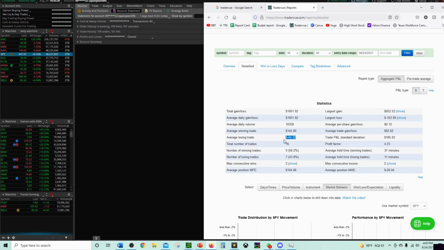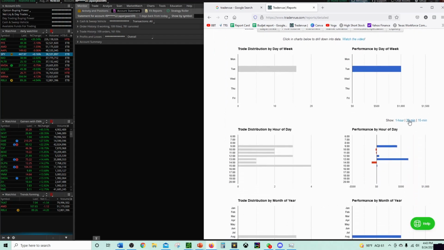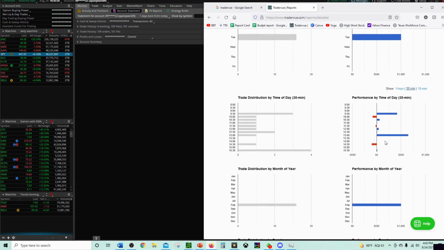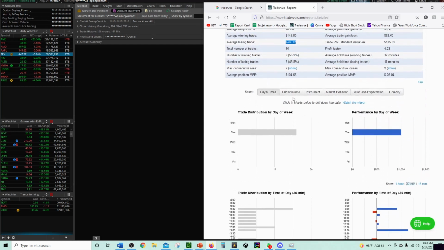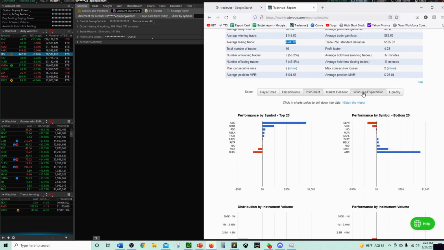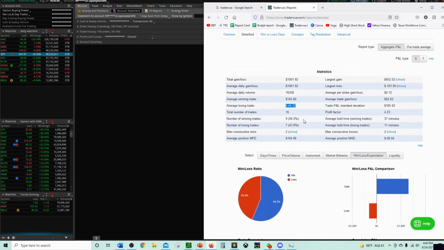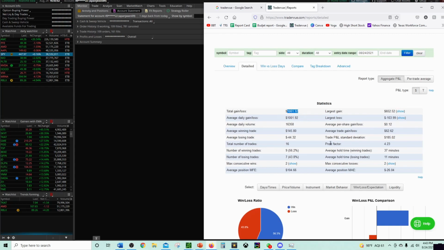So that really helped. Other cool things are days and time. It tells you what time of the day you were really doing well or really doing badly. Also it tells you your price and volume. You can look at your win-loss, how much I was right, how much I was wrong. I was only right about 56% of the time, but because my average winning trade was bigger, I still ended up green on the day. So these are the things that you really want to see, what you're doing wrong, what you're doing right, and Tradervue is the best software in my opinion to go and trade.